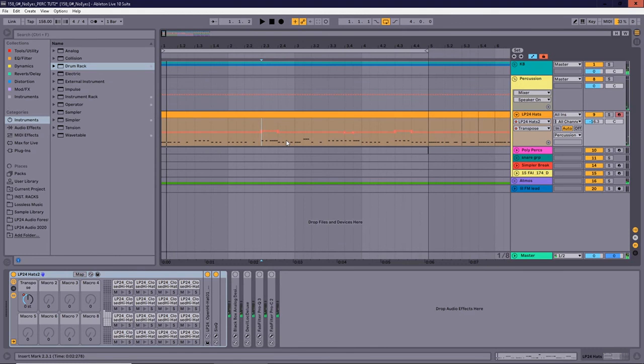Yeah, so again, it's pretty subtle because I'm not transposing them super far high or low, but it's adding subtle variation, which is something I'm all about, finding ways to add that easily within a track.